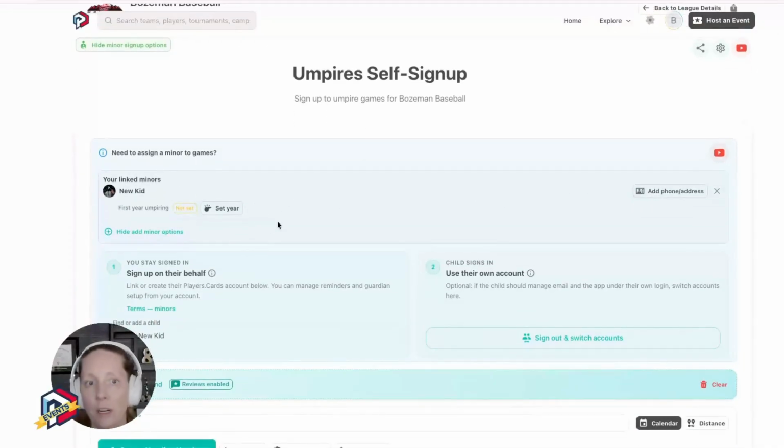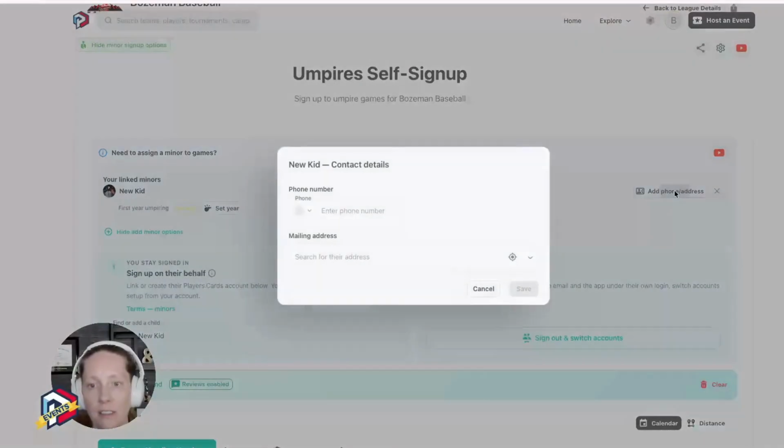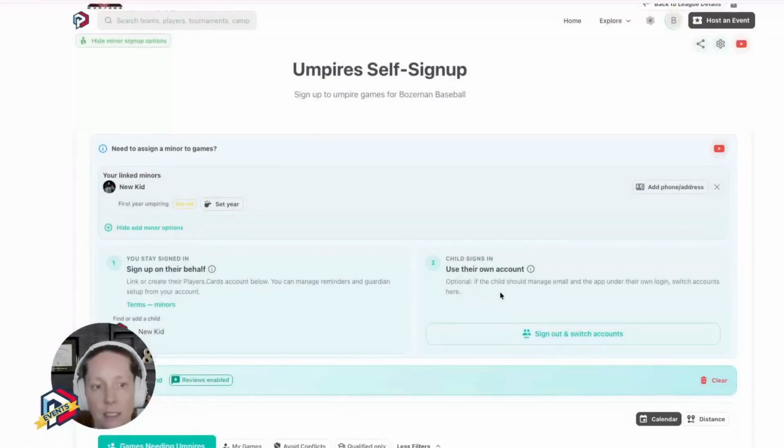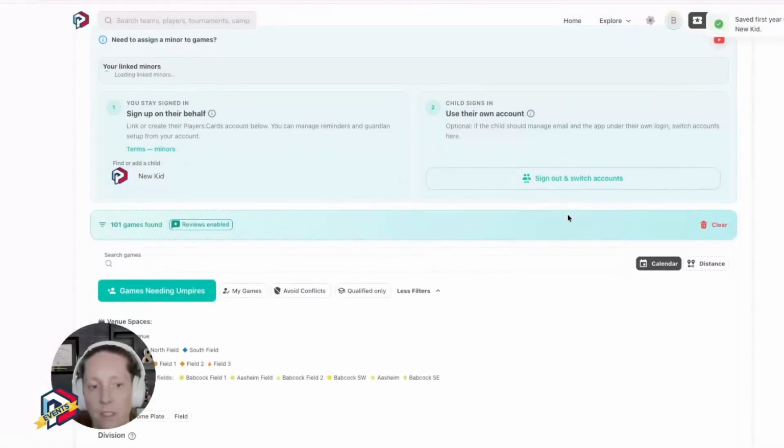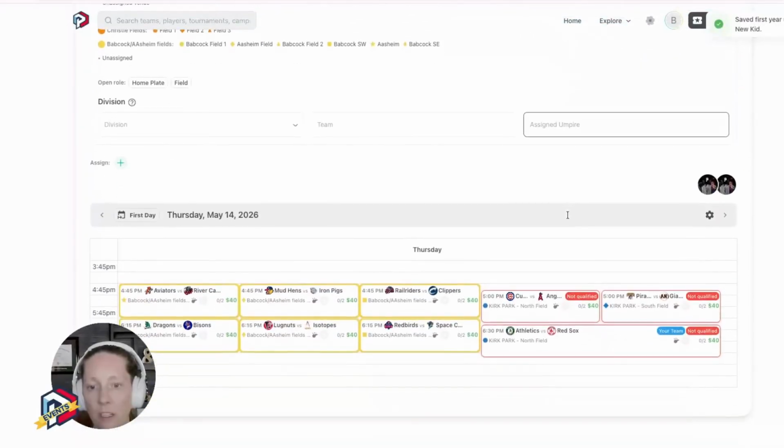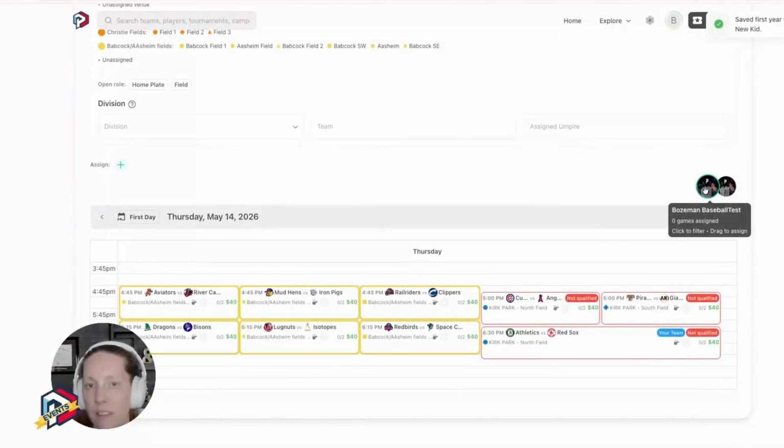So just as before, as a parent, you had to enter your phone and address. This one you'll have to enter here as well. You can start typing, and it'll save once you're ready to go. And then you can set your years, the first year you were umpiring. So we'll do that. Okay, so down below, you'll then see your kid, and you'll probably see yourself too. And if you're not umpiring, just ignore it.